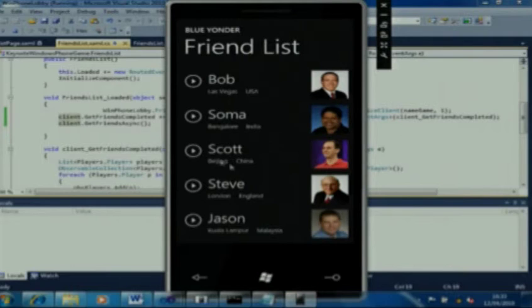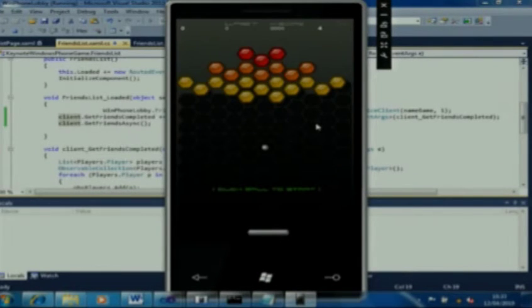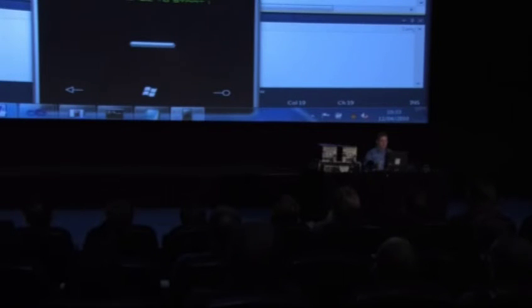And now I have a set of friends. I see my boss, Mr. Soma. So let's go ahead and select Mr. Soma. So now I can play with Soma or any of my other friends. And here's the application in here, and I can go ahead and play it. So you can see what we wound up doing here.